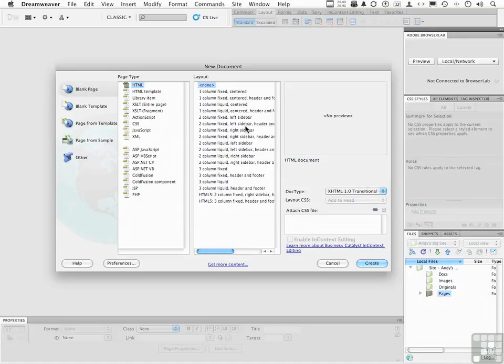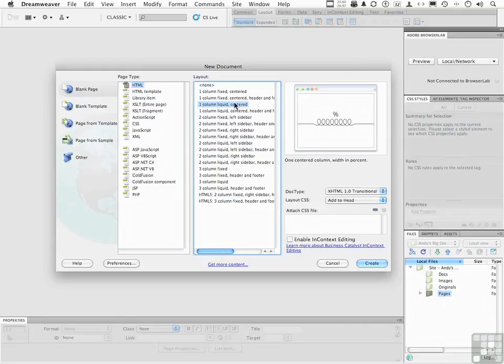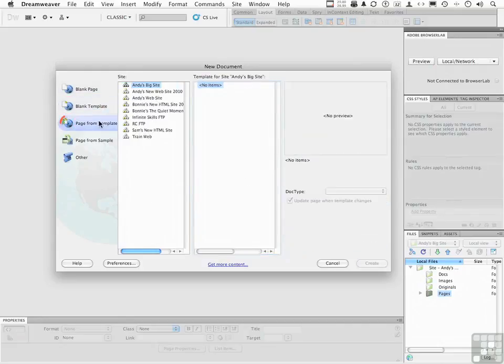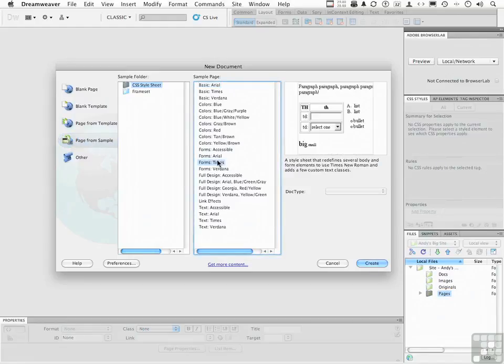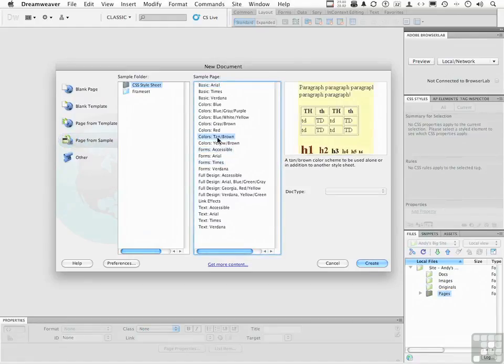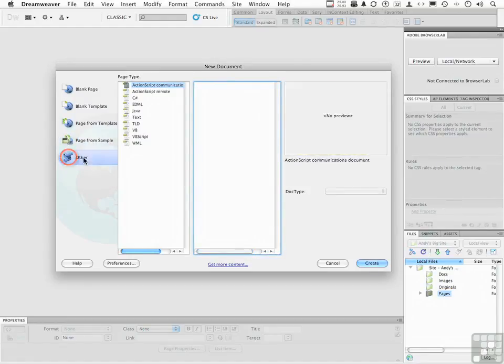However, you get a lot of stuff going on here. You can do blank pages with CSS. We'll talk about that later. You can do blank templates. You can do pages from templates from pre-existing sites that you've worked on, which is kind of exciting. If you've got a template that you've used before, you can actually move it right into this one, no problem. Pages from samples, and you can try using these if you want to. Or you can do other, which gets into Visual Basic and action scripting, things like that.